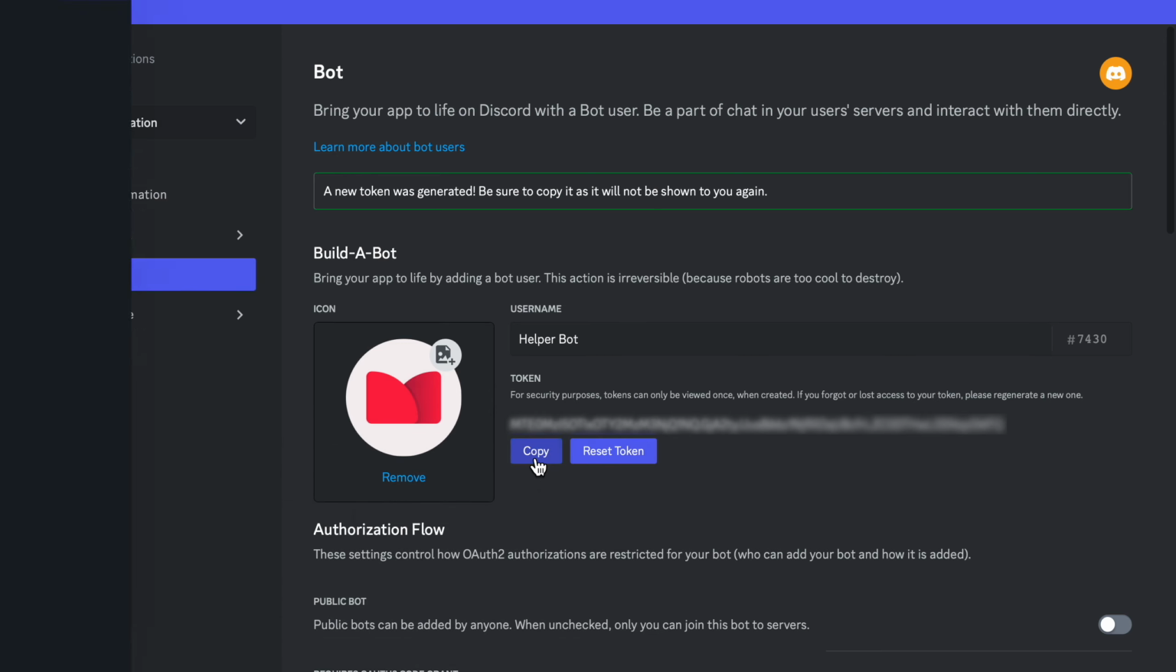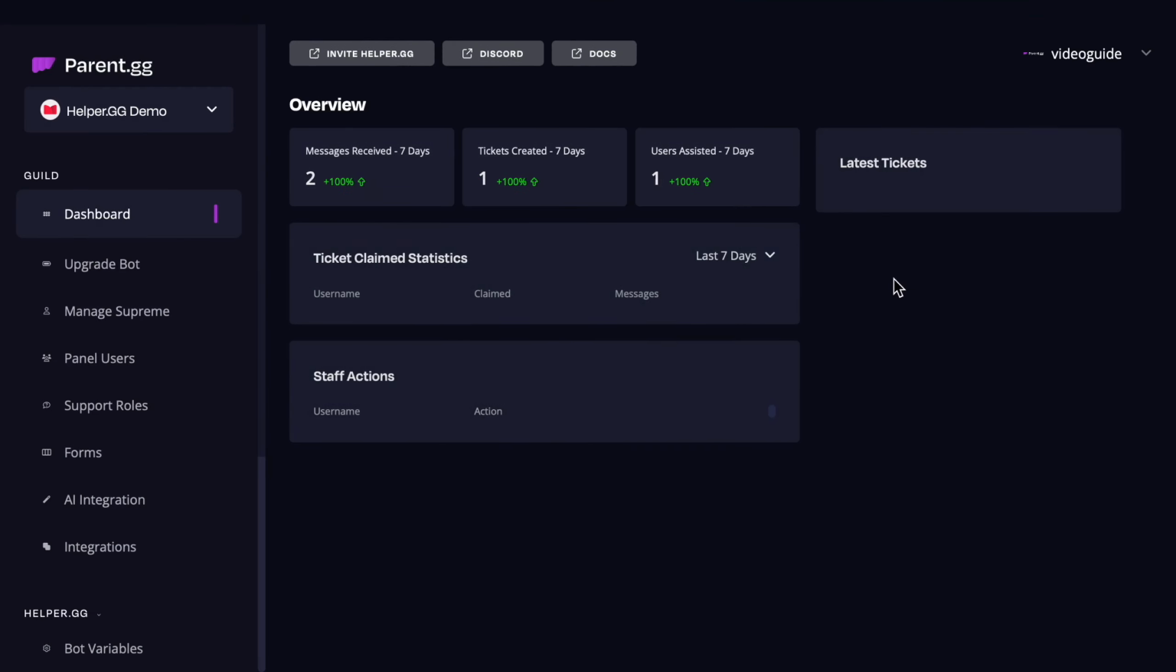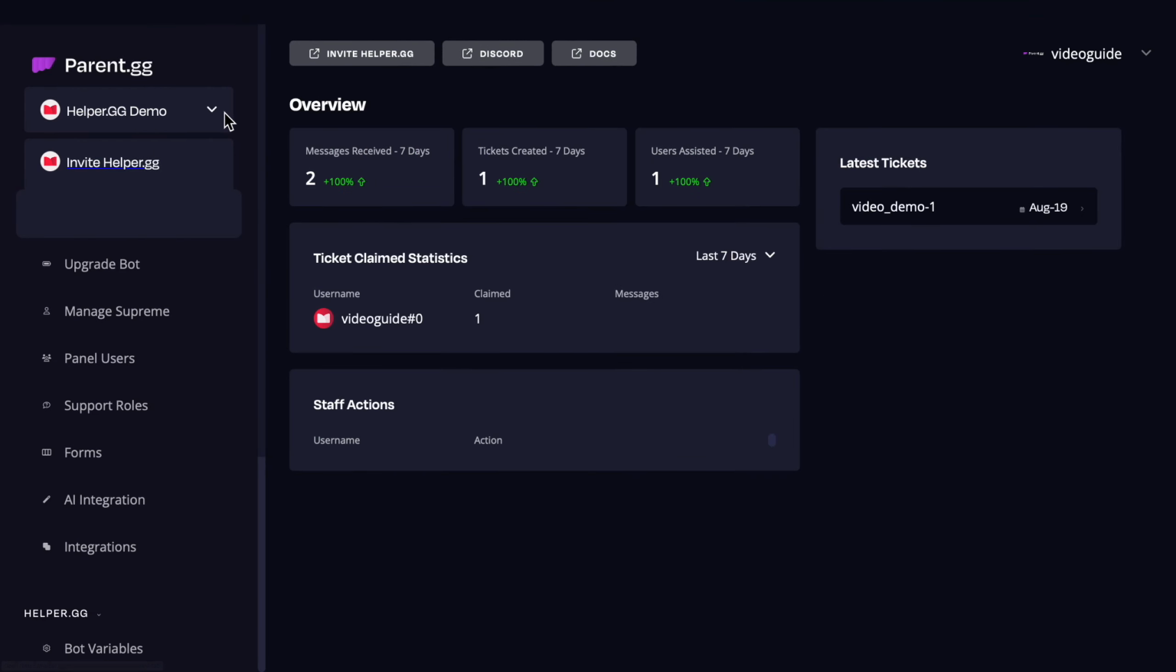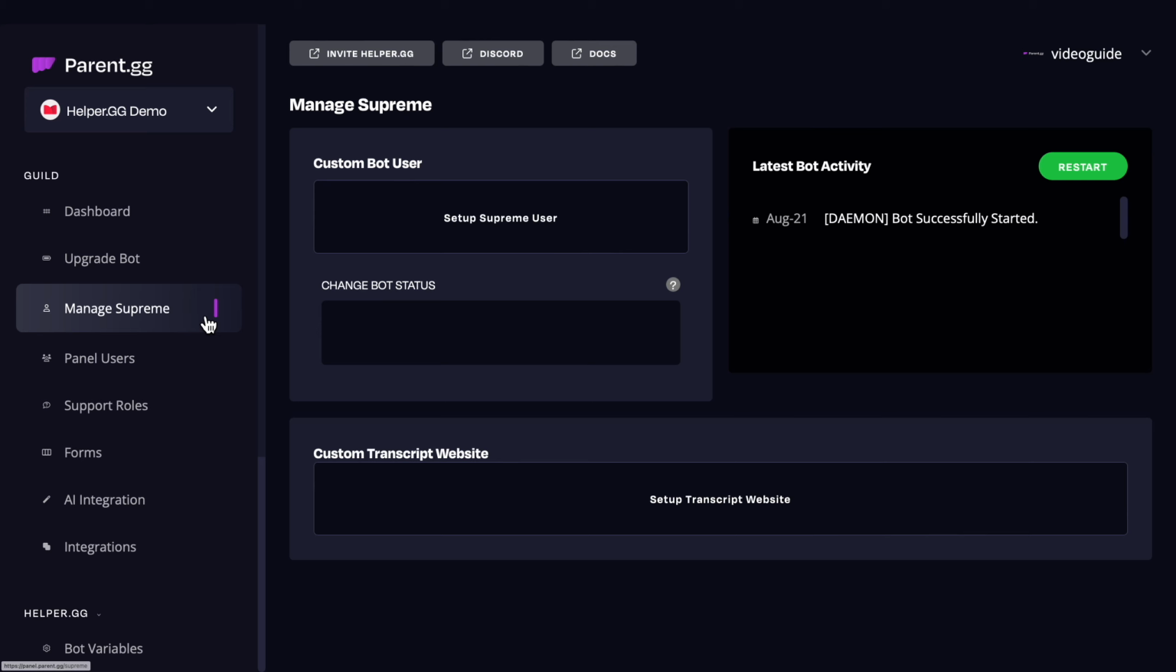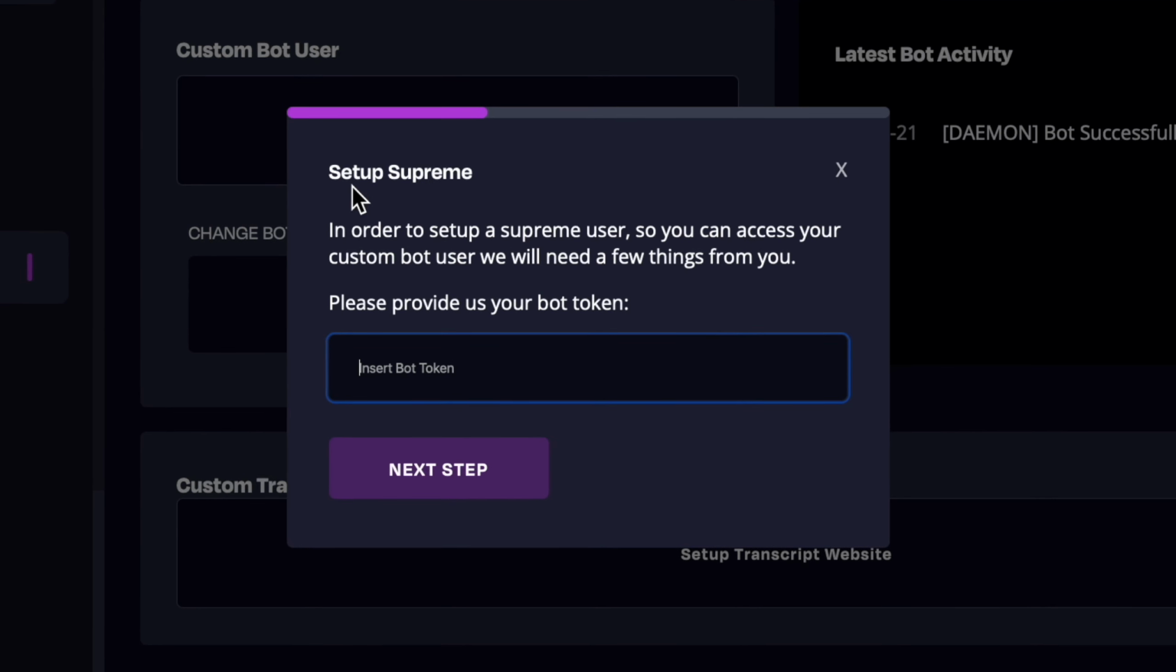Head over to the Parent GG panel and log into the HelperGG bot section. Select the server that you're working on and head down to the Manage Supreme button on the sidebar. Select the Setup Supreme User button, which will launch a setup guide to help you through the final parts of your custom bot setup. The first part here will require you to paste your bot token that we copied into the text field.